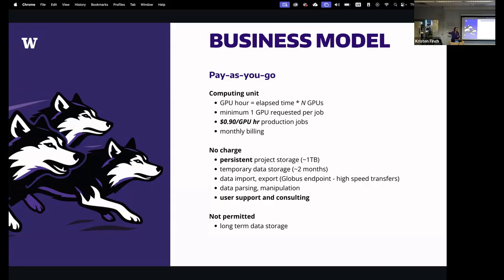But you will not be charged for the extra 6 hours that your job was not running, but you thought that it might. And we'll get more into that a little bit. The price is 90 cents per GPU hour for your production jobs, and we have monthly billing. Usually we're going through to your PIs, if you're students, to talk about this. They're the ones that have to worry about the money stuff.